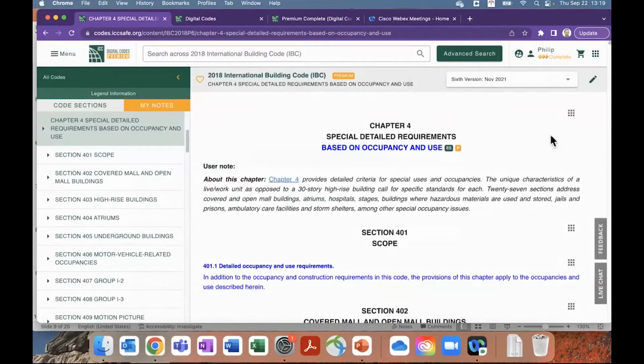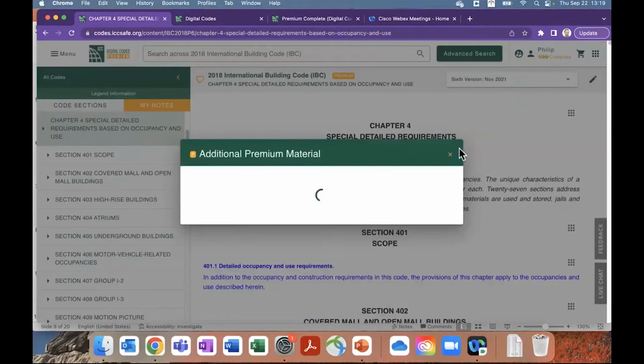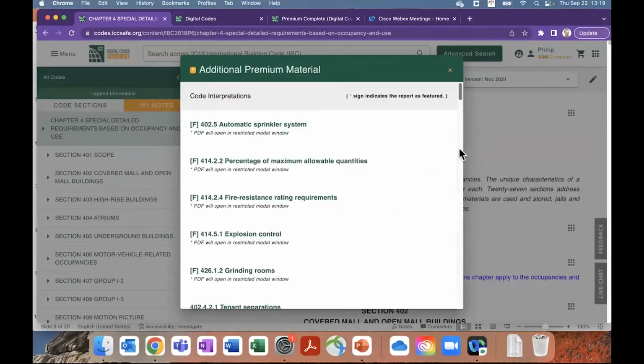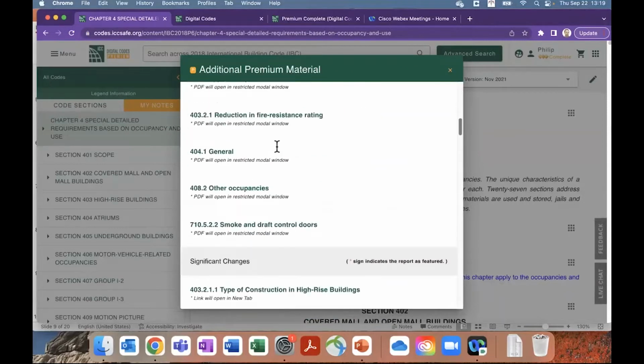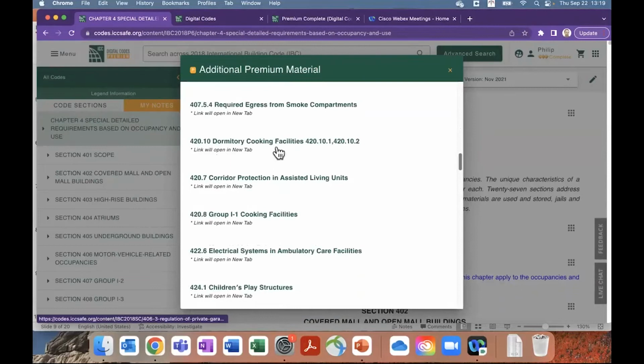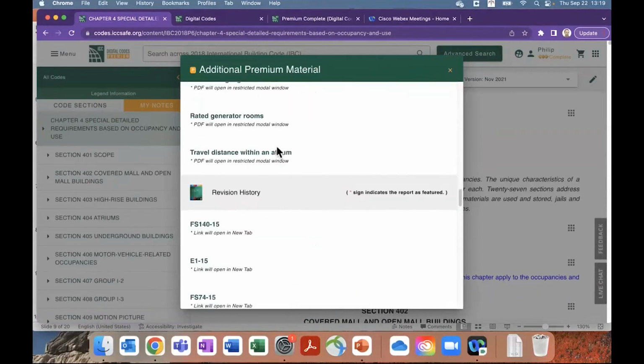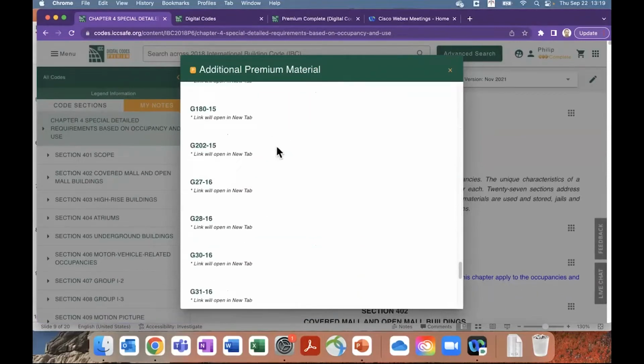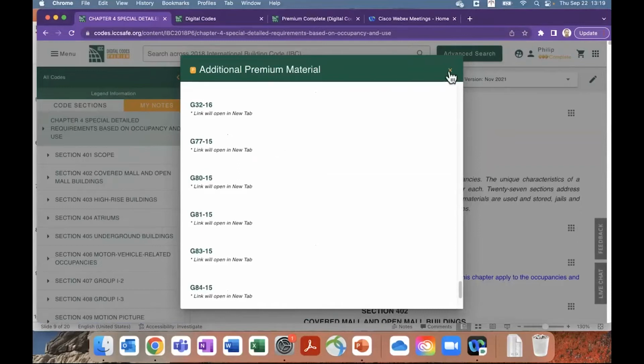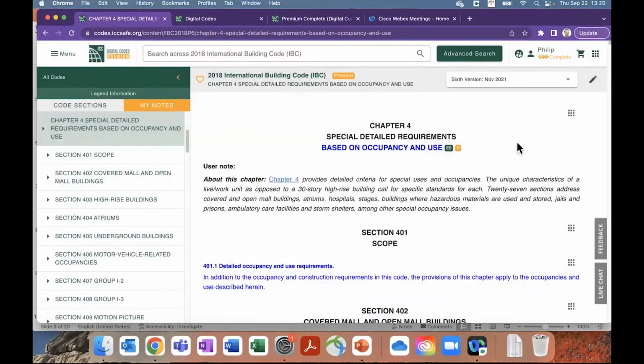And since I'm here, I may as well show you the premium. If there's any additional premium material, these could be several different things. Code interpretations will be here, so the SIG changes. And also there's the revision history. And I'll come back to this one too, because there's also going to be code development process hearings and proposals as well. But since I'm here, let me explain everything that's on this page to start with.